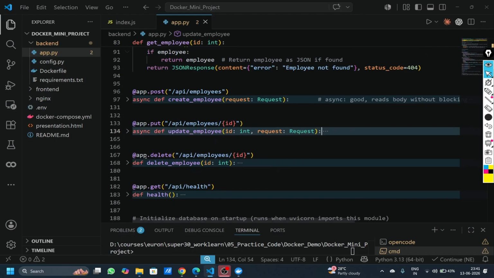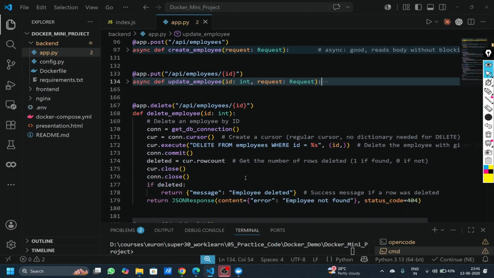Hope it's clear. Then we have this delete employee. Again, we are passing the ID and we are using this delete request here.